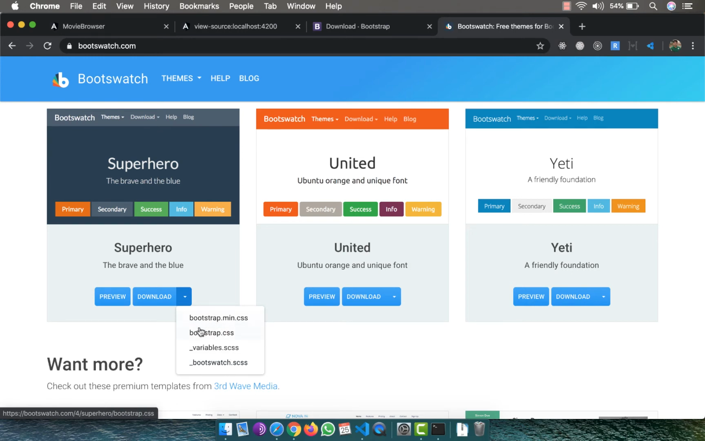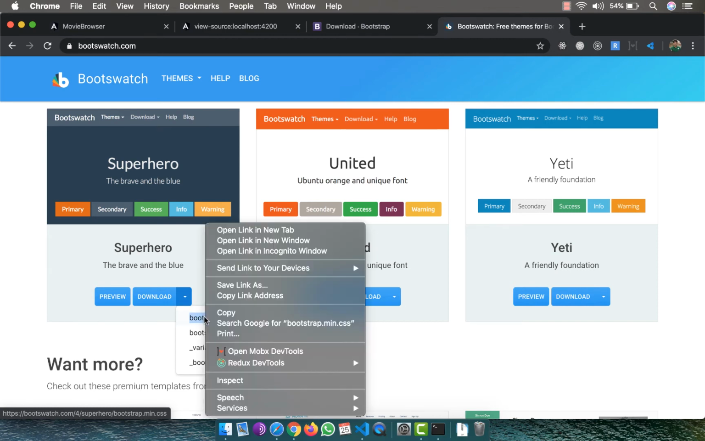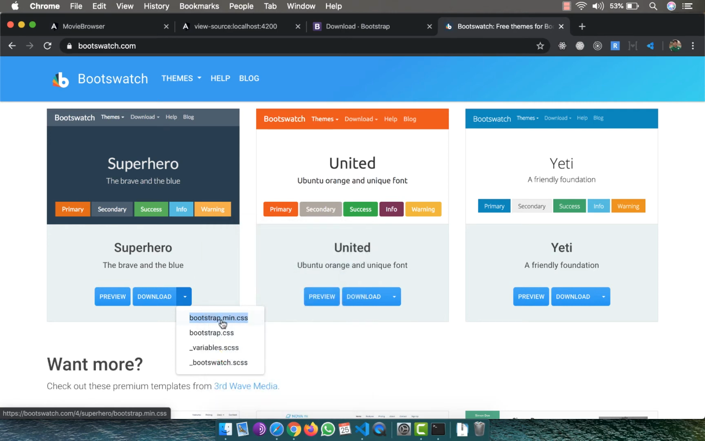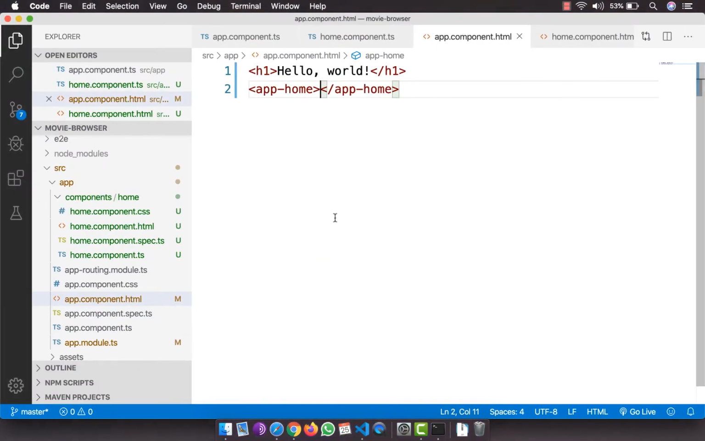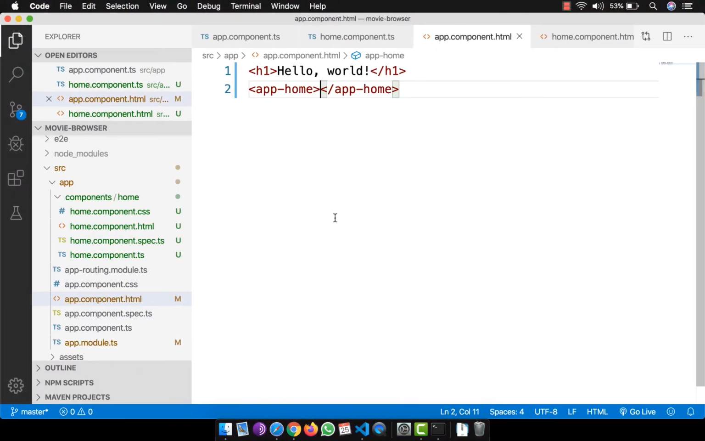Now I'm not interested in debugging this CSS, so I don't need this bootstrap.css, but I can be happy with bootstrap.min.css. I'm going to right click this link here and then say copy link address. That's going to be the actual location of this file. Now I come back to my application. Now there are a couple of ways I can include this into my application.